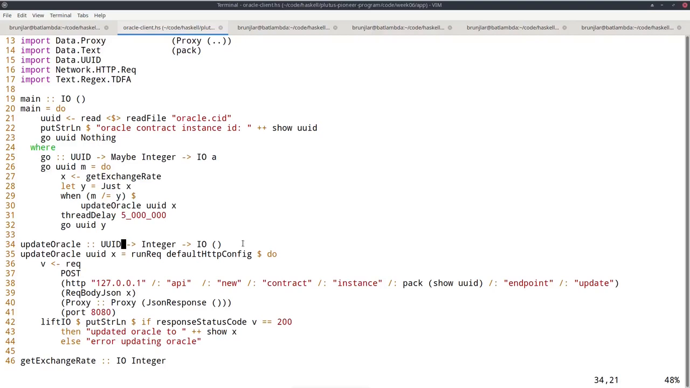running contract. So this stuff here just comes from this REQ package, so that's not important. But basically the essence of what I'm doing is I prepare a post request. So I go to my local server with this endpoint we just saw in the API module, so API, new contract instance. Then the next parameter is this UUID, so I just convert it to text. Then endpoint, the name of the endpoint, which was update.